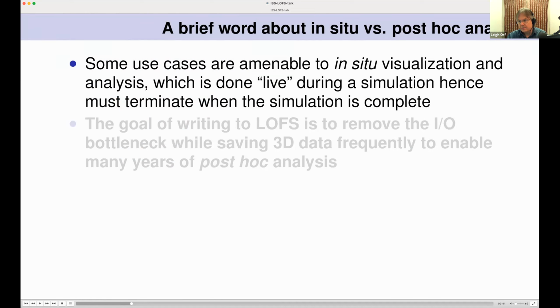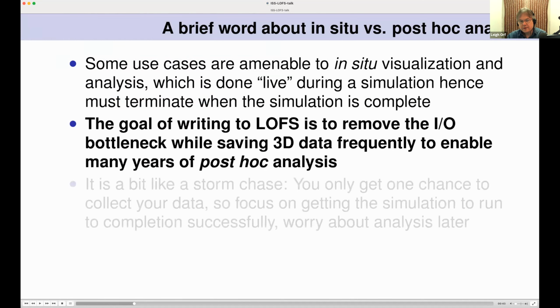So you may have to get out of bed at 3 in the morning to do that. My approach here is pretty much the polar opposite of that, namely that the idea is to get the simulation done, save as much data as you can, and worry about the analysis later.